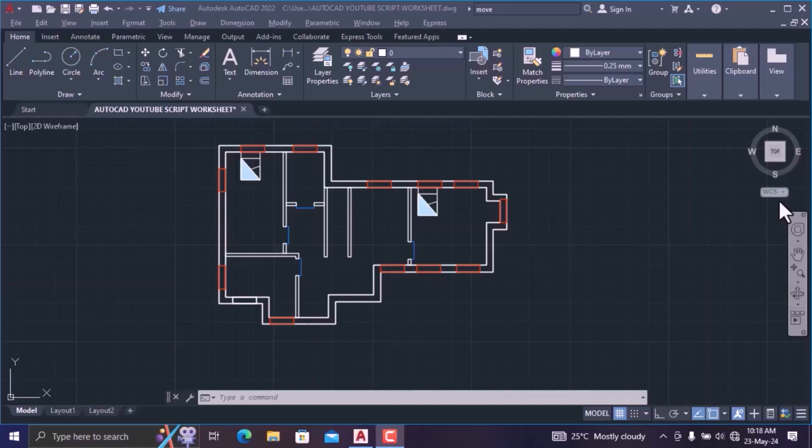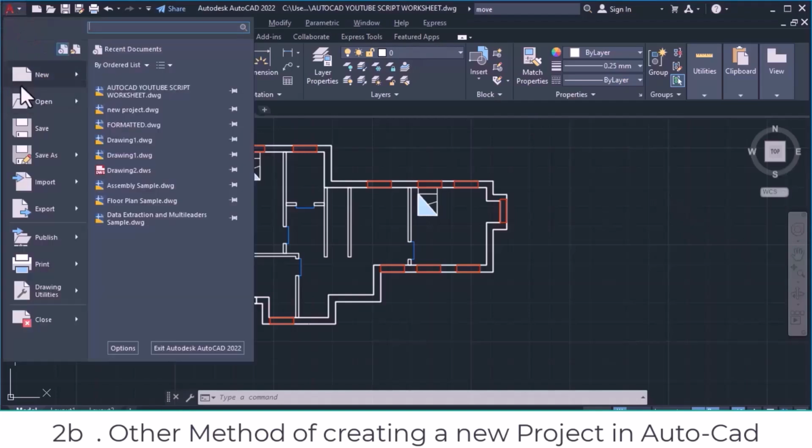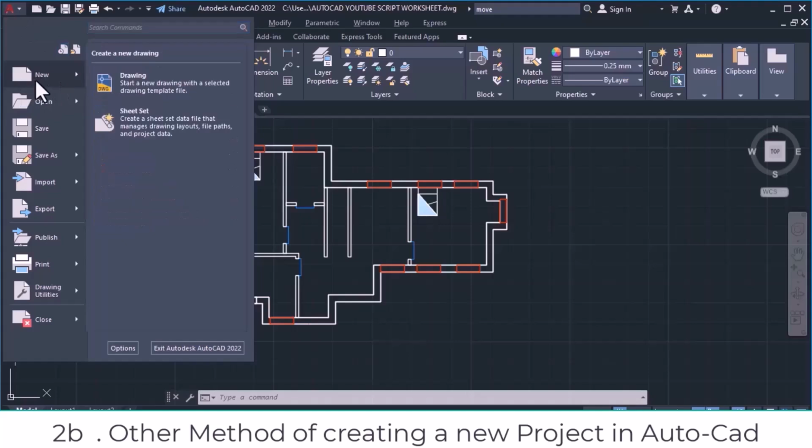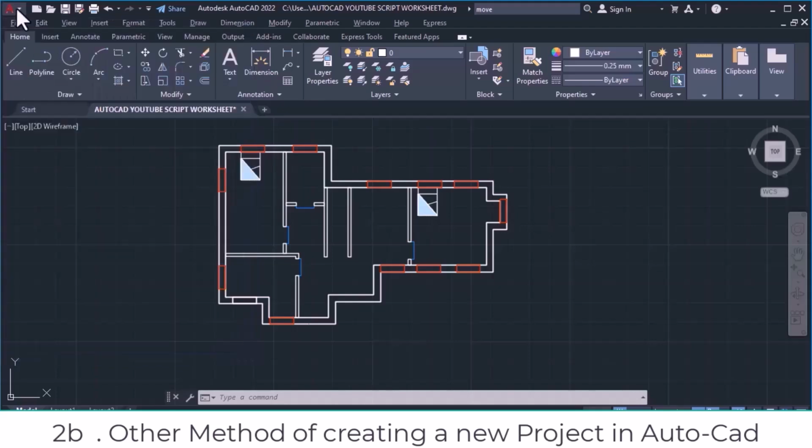Now, the second method of creating a new project in AutoCAD is by clicking on the Arcade icon. When we click, you get to see the new tab for a new project, so we can click on it. When we preview it, it asks whether we are creating a new drawing or a sheet set. Whatever method we choose can also be used for creating a new project. Click on the Arcade to just close the menu.